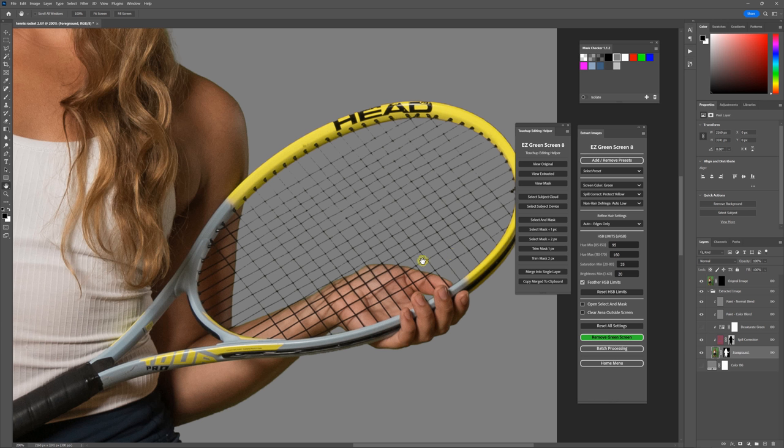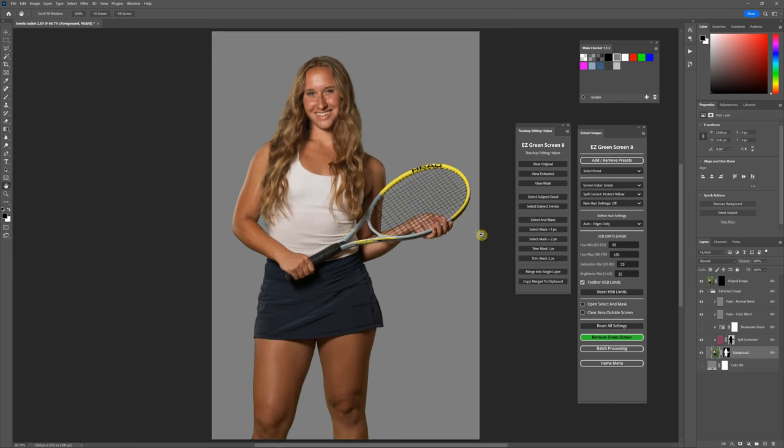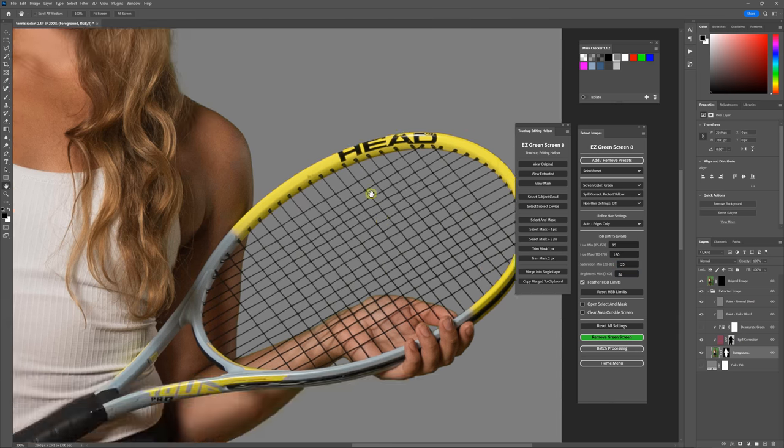With black tennis racket strings and easy green screen, there's two settings you typically will need to adjust. First, turn off the non-hair defringe. And then second, you'll usually need to increase the minimum brightness, and the value will depend on your images. I'll just hit remove screen again. You can see that the strings look pretty good.